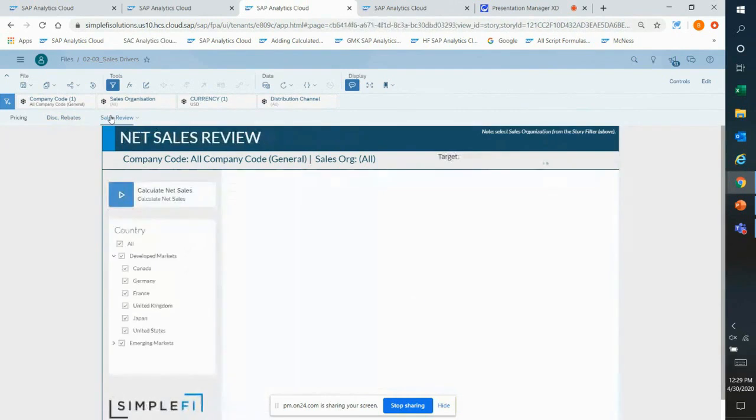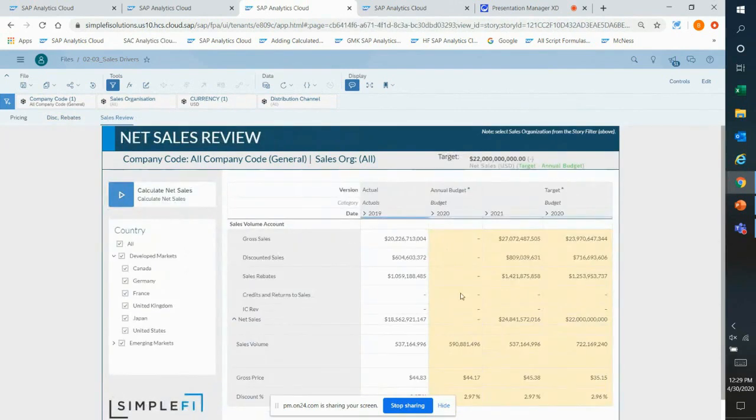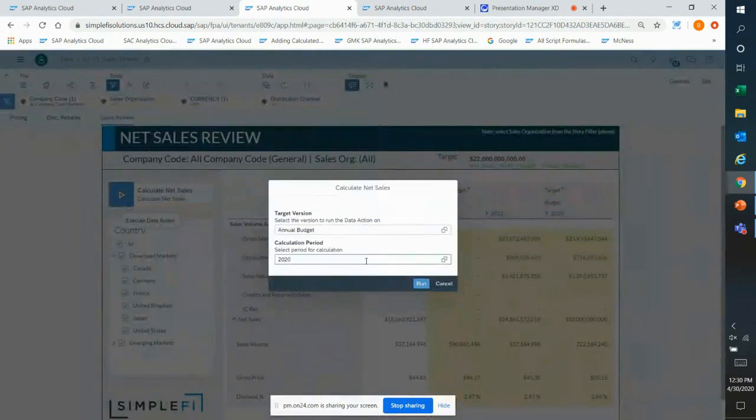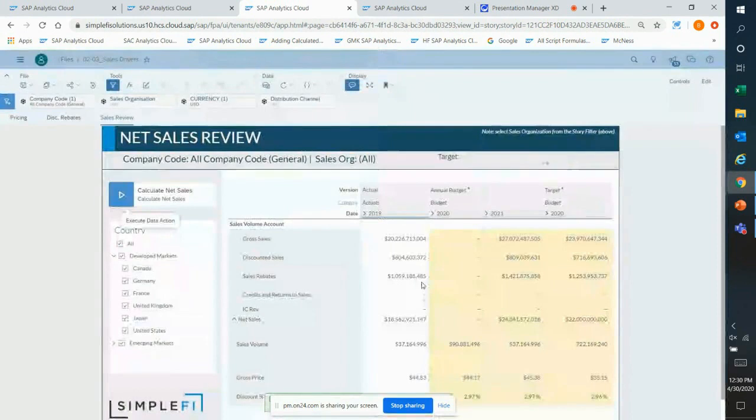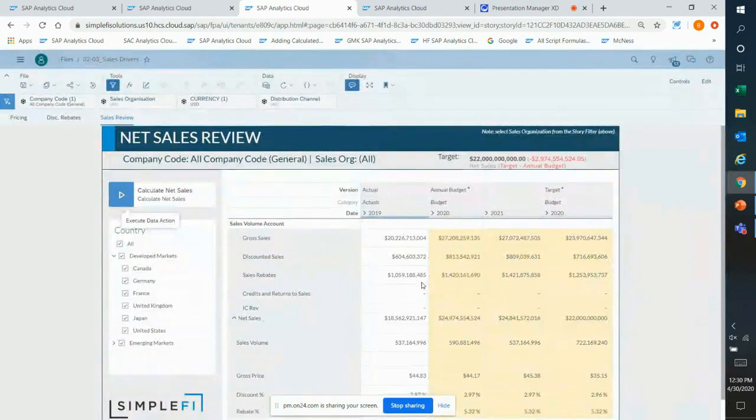So finally, we have our sales review tab here, and I don't have my bottoms up budget yet. I have my calculate net sales data action, so I'm going to go ahead and run that. That's going to take all the drivers, the pricing, the volumes, and perform that calculation to automatically refresh and update my budget. So now I'm able to see here's my annual budget as well as here's my target. They're going to be happy because the bottoms up is actually predicting more, planning for more.